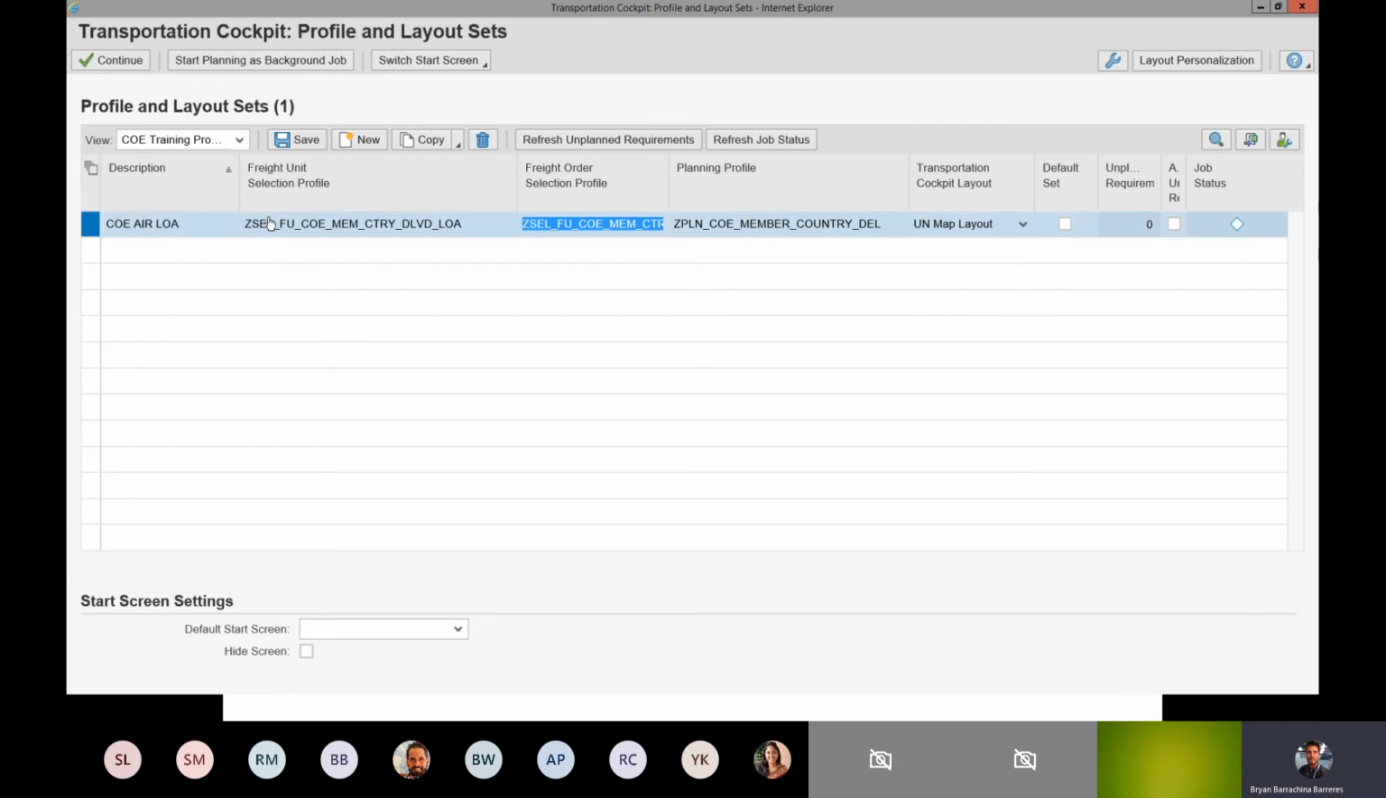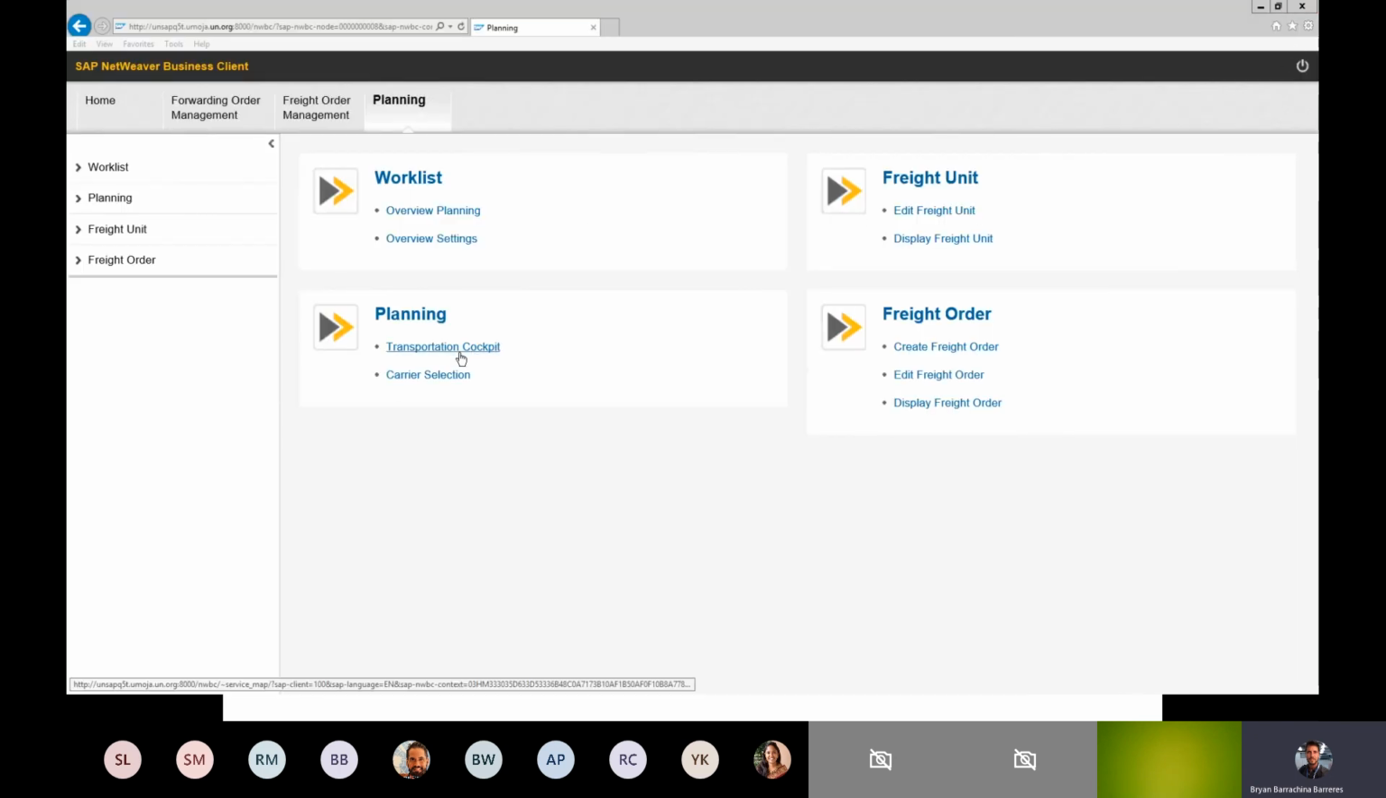Let's say we have our description that's going to help us recognize what planning profile this is for, COE air LOA scenario. We have our freight unit profile set up, our freight order profile set up, our planning profile set up, and the layout set up. Once I have that, I can just click on save, and this one will remain. I can leave the screen. I can actually close this window. I can go back to the cockpit, and that should remain.